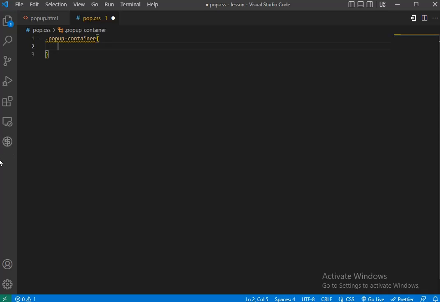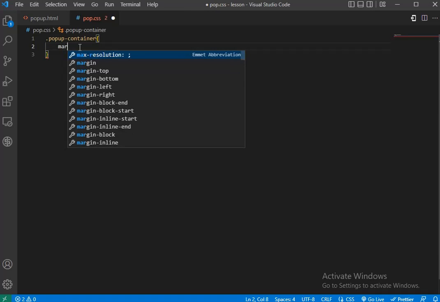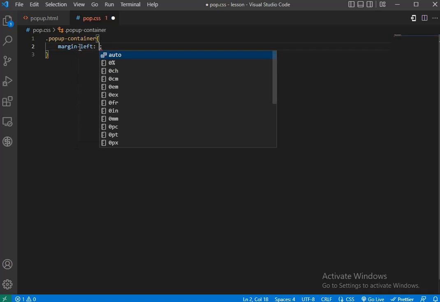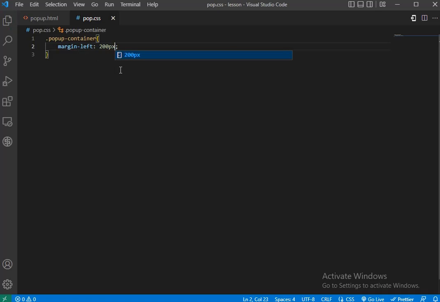So in our popup container, we'll be having margin left. Our margin left will be 200 pixels. So let's save and check.